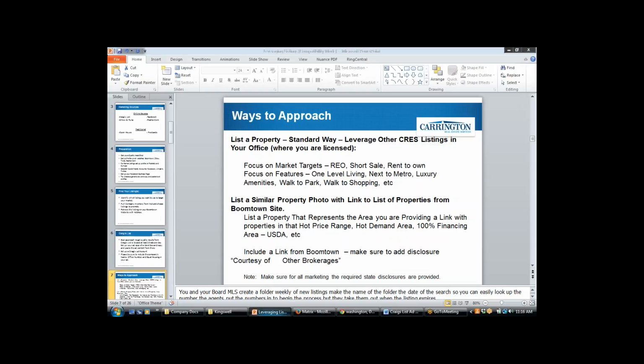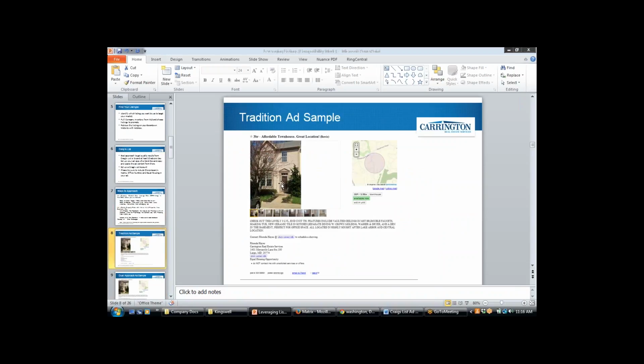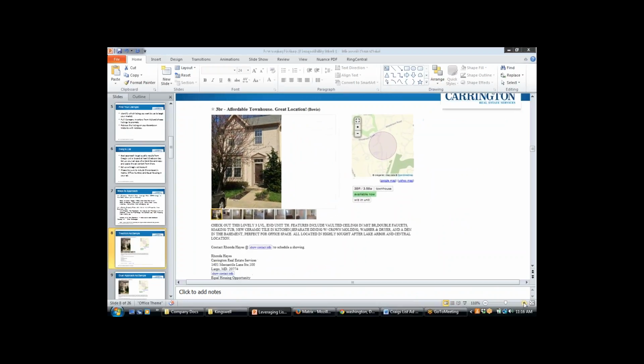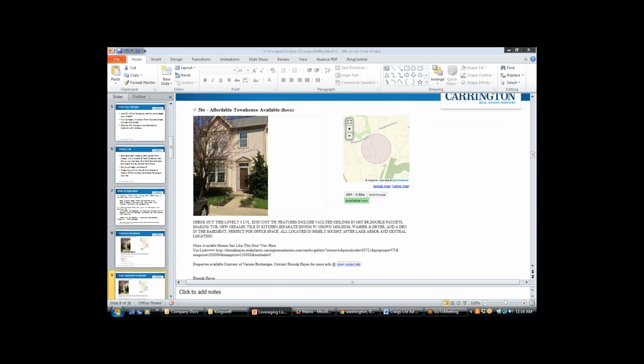Another approach that I like to use, and this one is more popular, I call it the dual approach. And by the way, this is how the ad will look once it's completed. This was done previously from another training, so you guys can kind of see the ending result. The dual approach is when you take the same property.